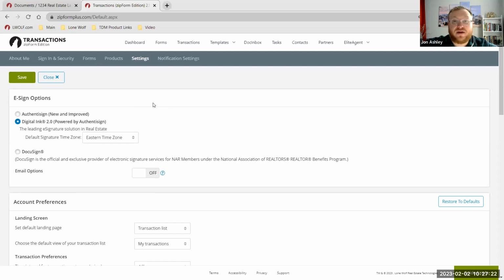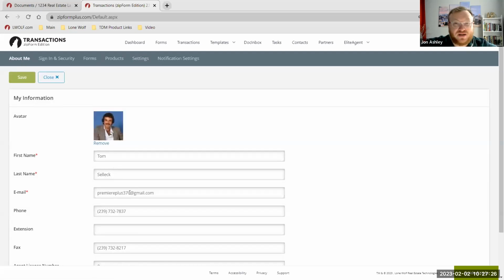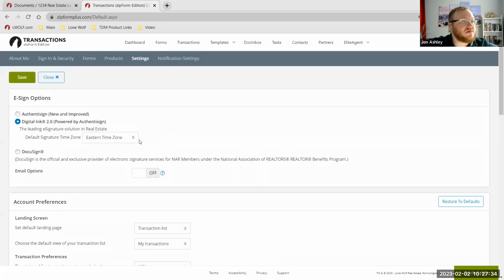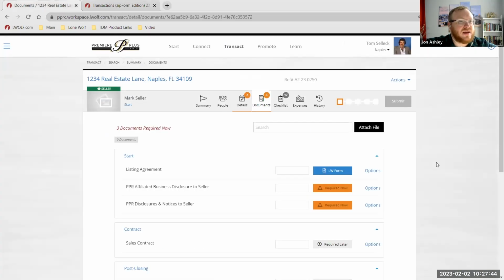So there are 3 areas in zipForm that you want to double check. About Me, just make sure your information's right. Forms, just make sure the one that you use the most is on top, okay? And then Settings, double check your time zone. Those are 3 really important things you need to double check while you're in zipForm, okay? Now, let's get back into creating a form together.